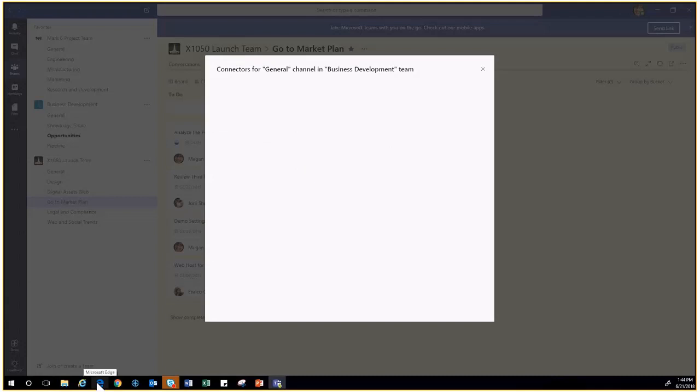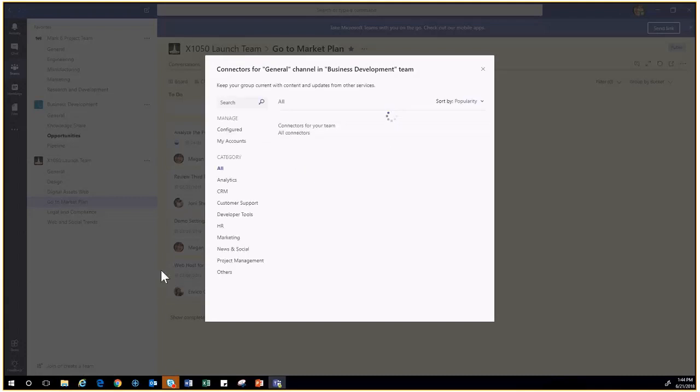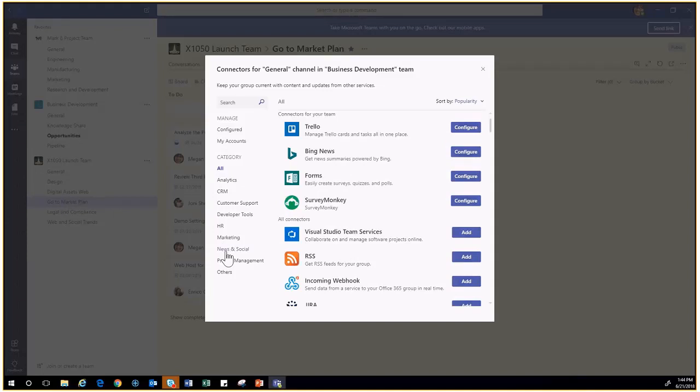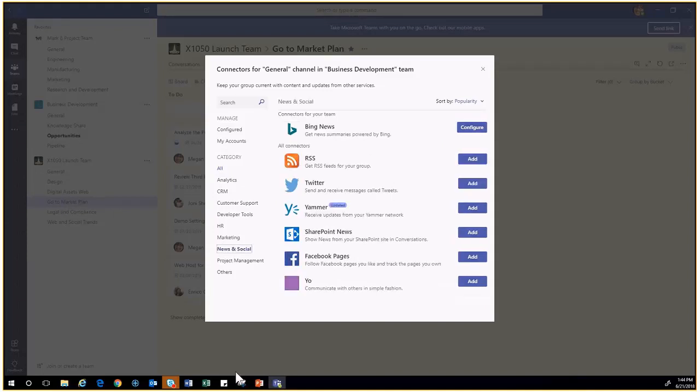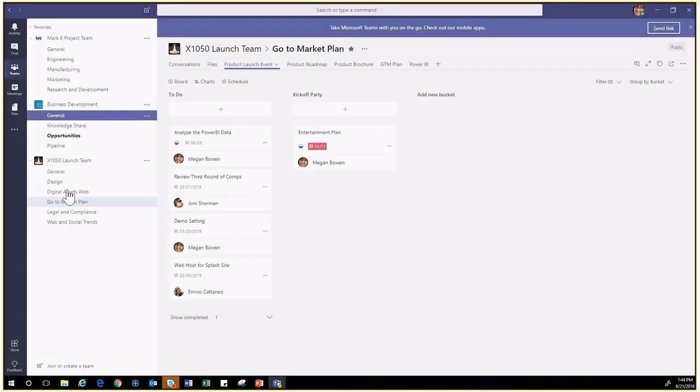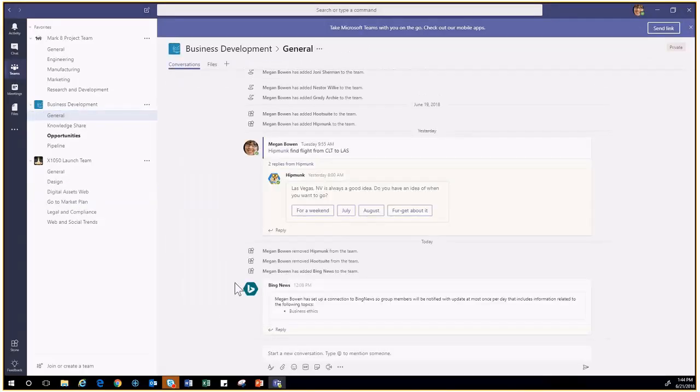You can add a connector to any channel. I want to add a news channel, and as you can see, I've already done this. I put Bing News into the General tab of Business Development. I've already configured it. All I did was click Add, and it asked me what type of news I want to look for. I wanted business ethics news for my Business Development channel. So now, when I go into that General tab, you can see that I started following Bing News, Business Ethics.